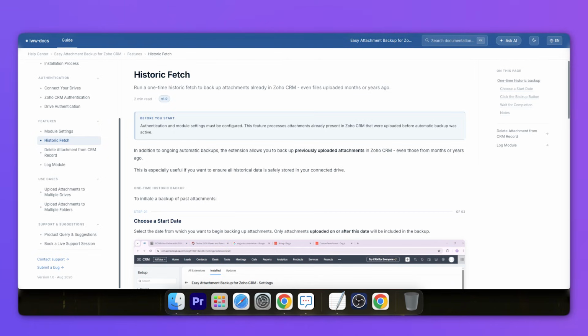Historic Fetch allows you to run a one-time backup of your existing Zoho CRM attachments, including files that may have been uploaded months or even years ago. Before starting, make sure Zoho CRM and your selected backup platform are authenticated. You should also make sure that you have already created the required module settings.